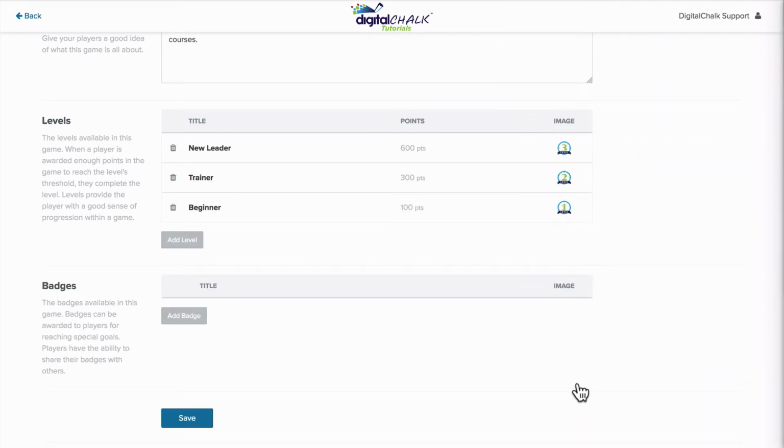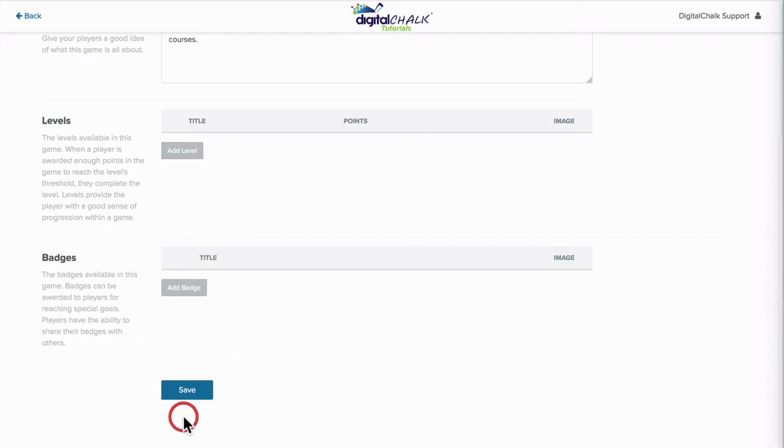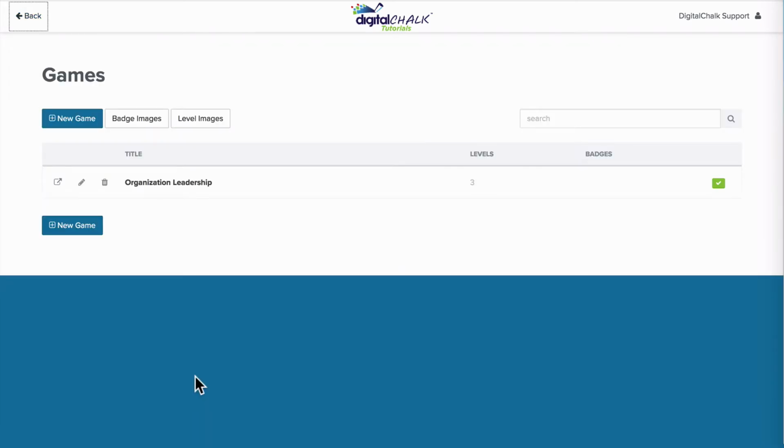Now, right now is a great time to save your work, because if you exit out of this screen before saving, you'll lose all your work, and I don't want that to happen to you. So let's click the Save button to save our progress. Now, to resume editing our game, we'll go back up and click on the title of the game.